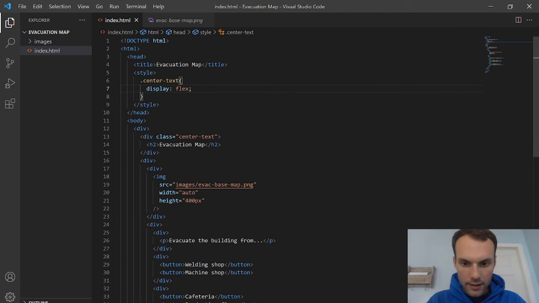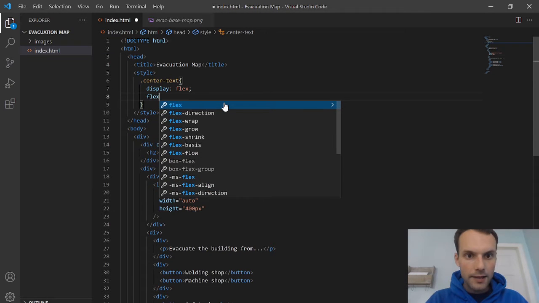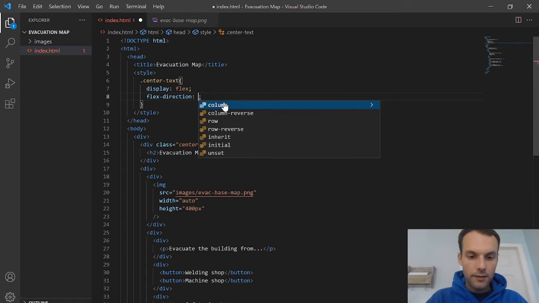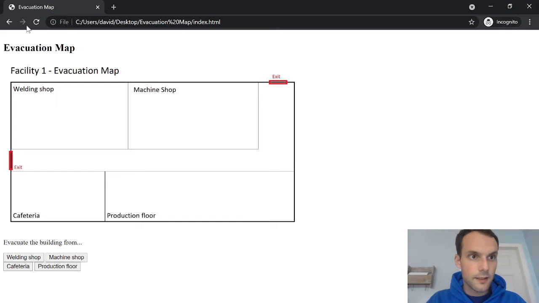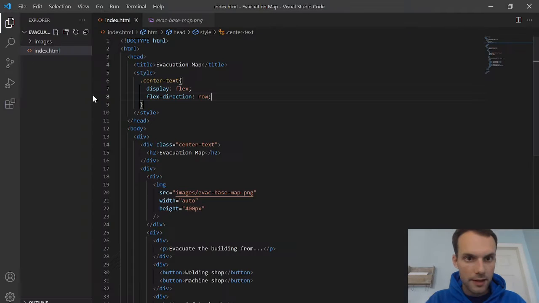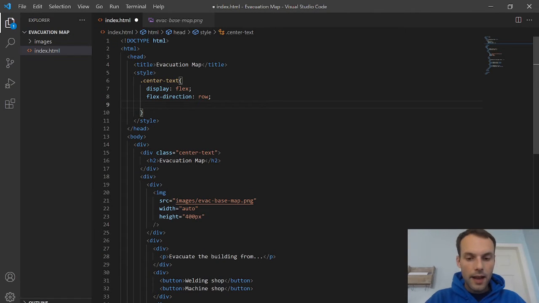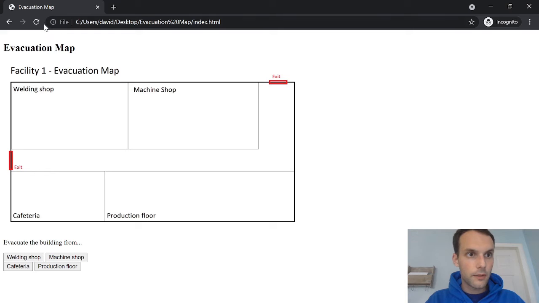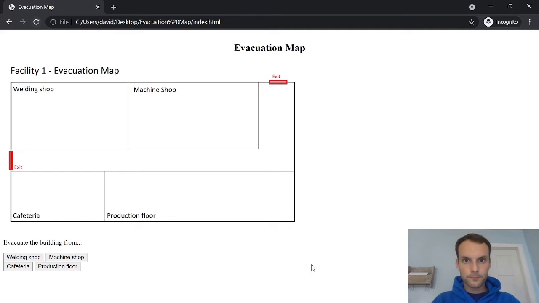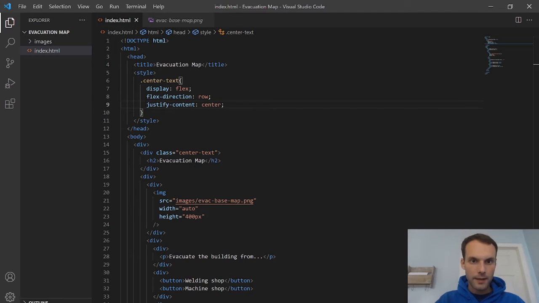Now, again, we wanted to center it. So I want to say flex direction row. Flex dash direction row. Save that. Let's see how this looks. Okay, no changes as expected. Now we're going to say justify content center. Save that. Now refresh it. Okay, there we go. So let's take a look at what we did.